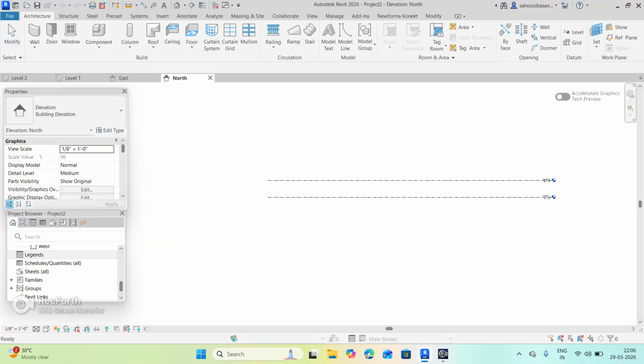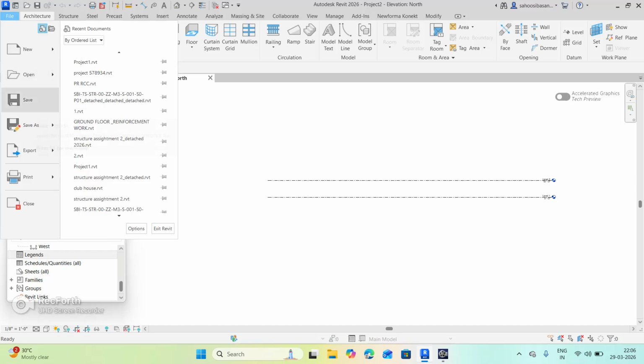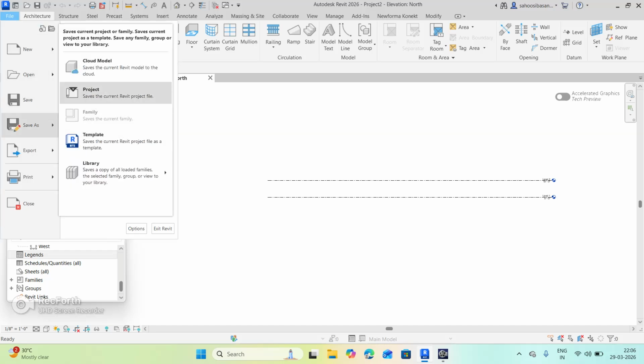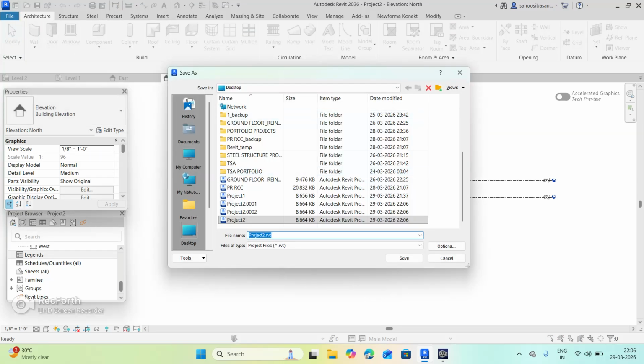This is as per the save option. Save as project. This format is always shown, so your Revit model is always in .rvt format, not .rte or something like this. Always .rvt format.